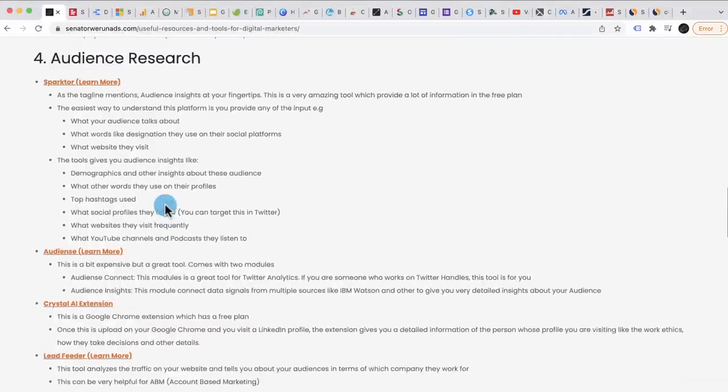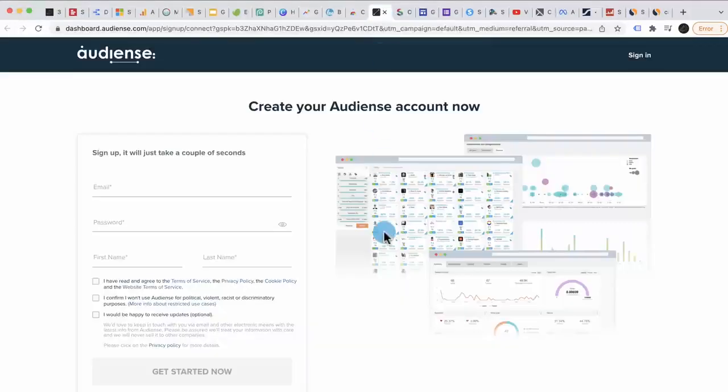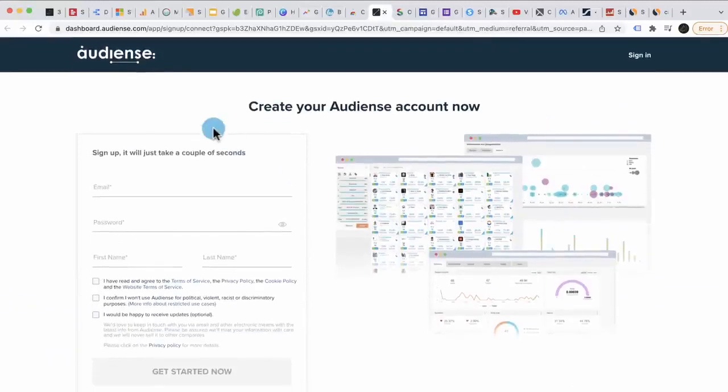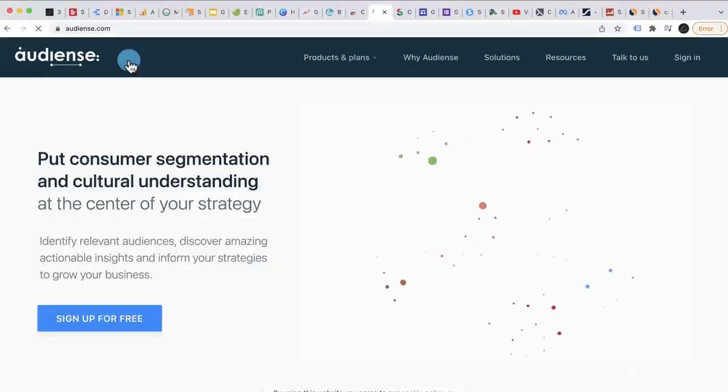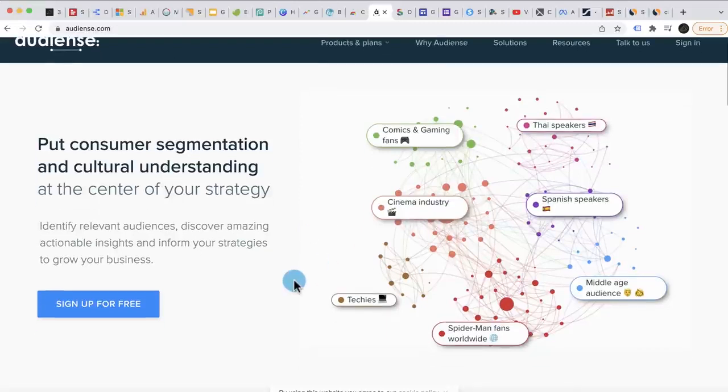The next tool in audience research we have is Audiense with an S. This is a bit expensive tool, but it helps in a lot of use cases. They have two tools. One is specifically for Twitter, which is called Twitter Insights, and the other one is normal insights, where you can check a lot of information.